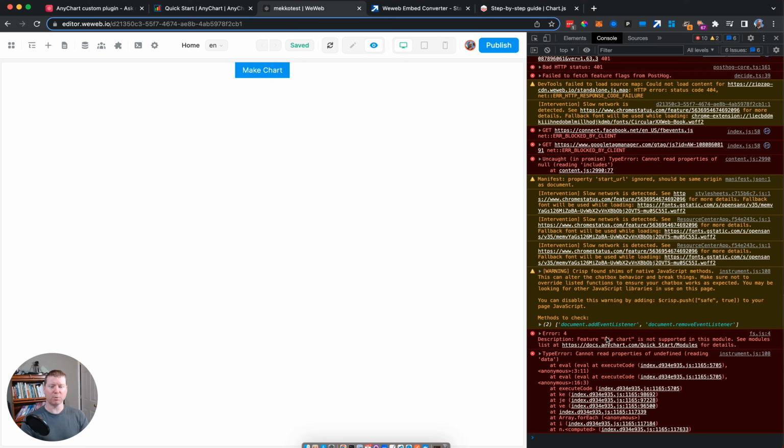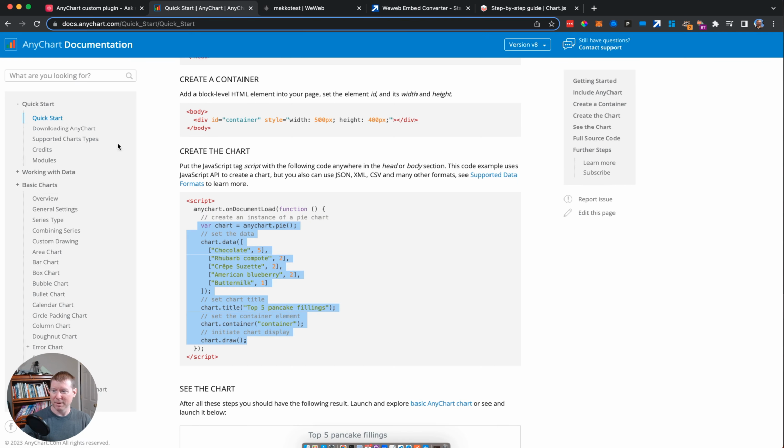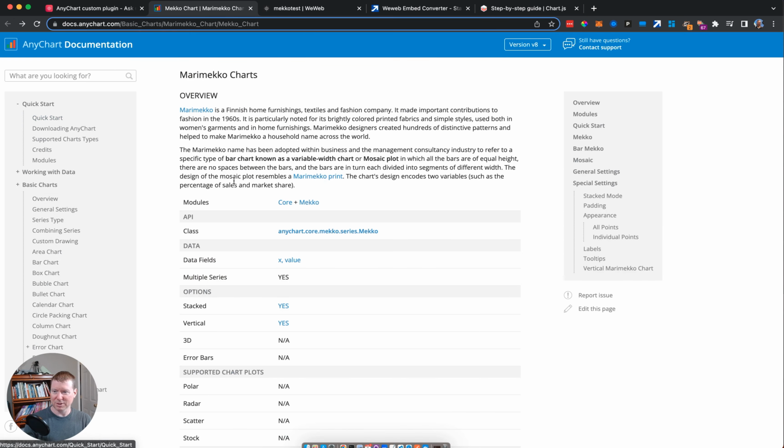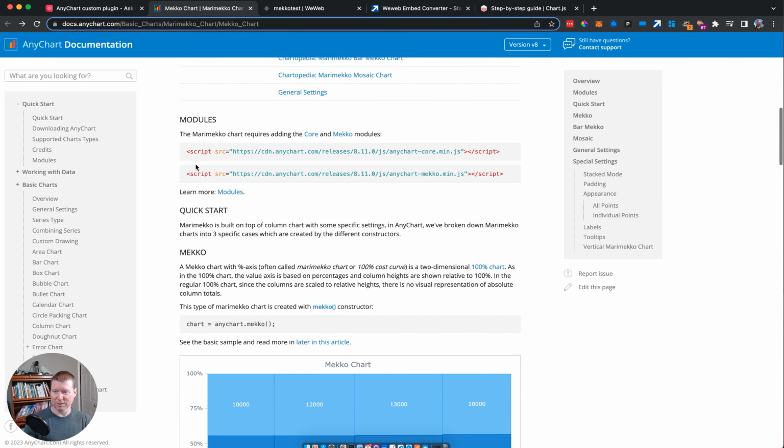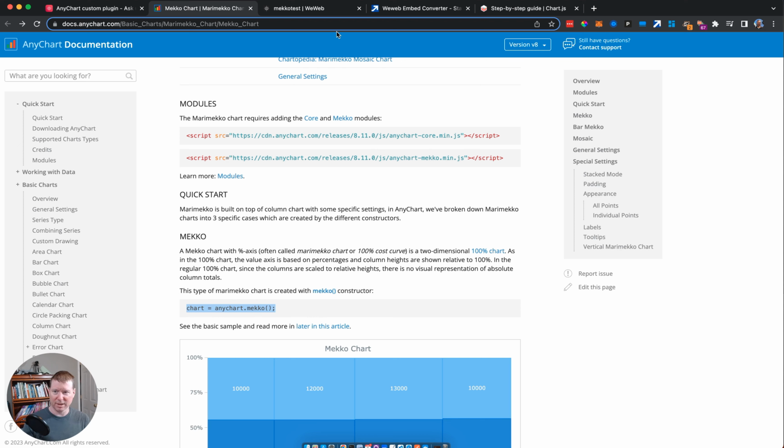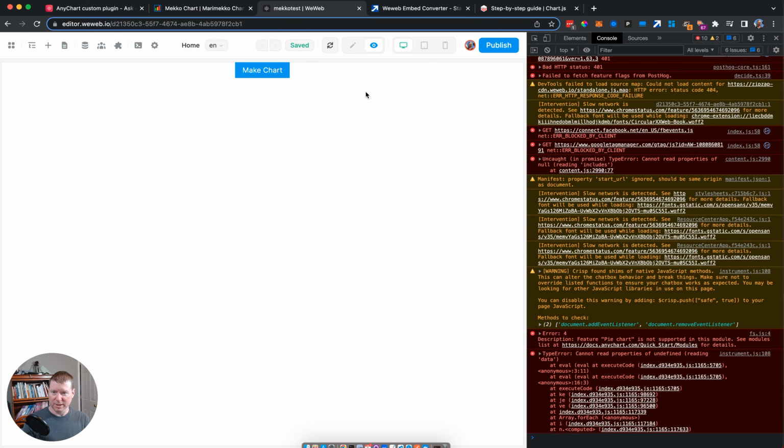And it says pie charts not supported in this module. That's a much better error message for us to see, because it implies we just didn't load the pie chart, we only loaded the Mekko chart, which is probably correct, because that's all we told it to do. Because when we went to the Mekko chart documentation, the first thing it told us was download core and download Mekko, probably didn't download any of the pie stuff. Okay, so let's have it use this Mekko chart, my Mekko.